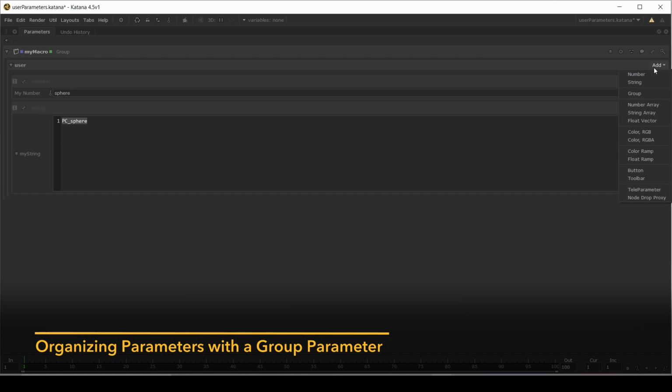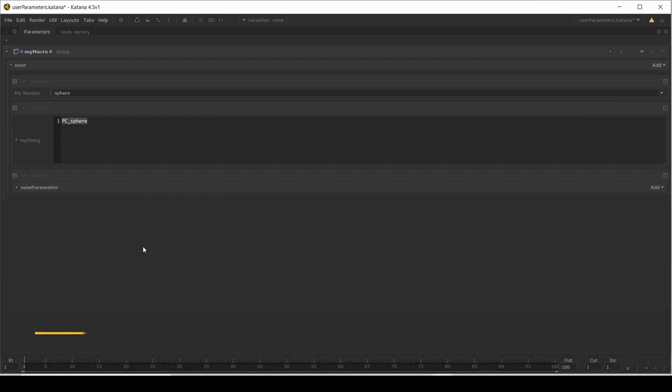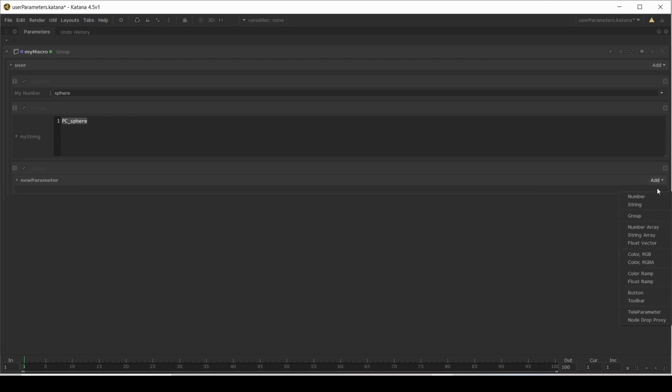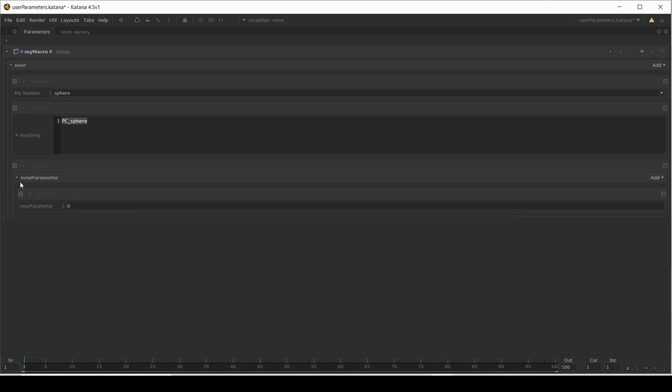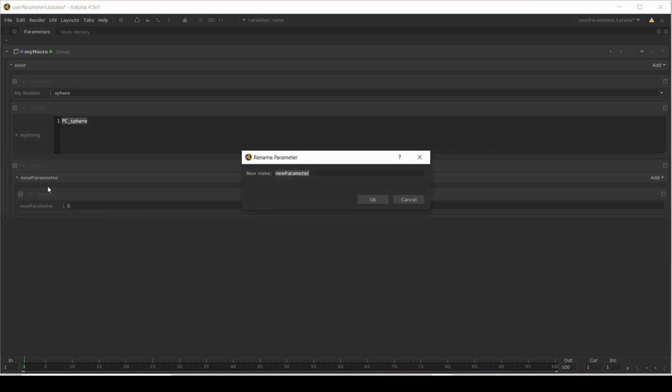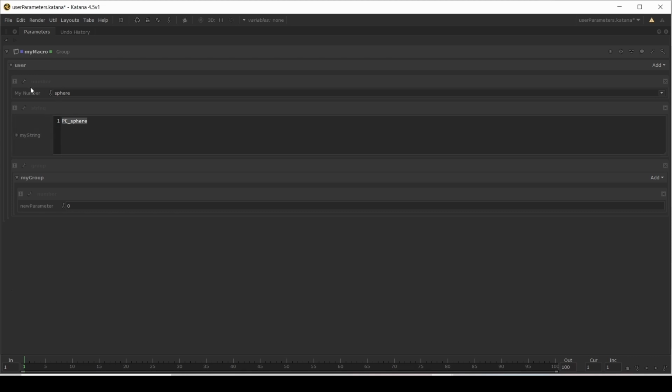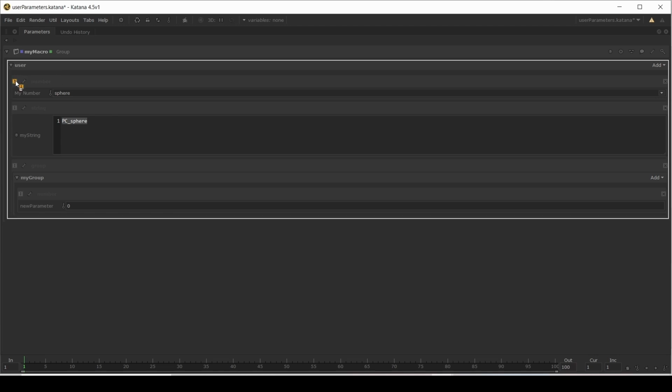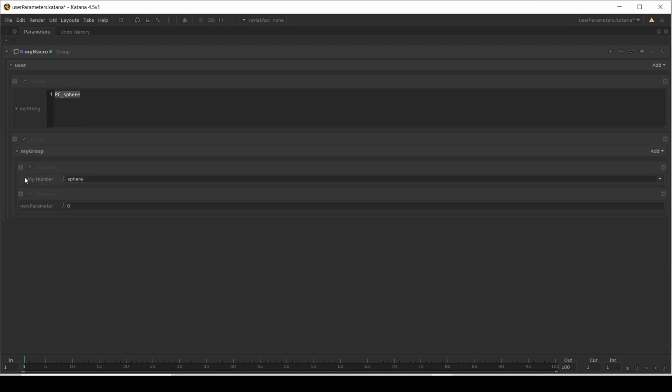So let's move on to the next one, group. So when we add a group, we also get this add option. So instead of adding the parameters here, we can add them here directly into the group. So let's rename our group to my group. If you've got parameters that you've already made that you want to add into your group, you can use this up and down arrow to move things around and drop it straight into here.